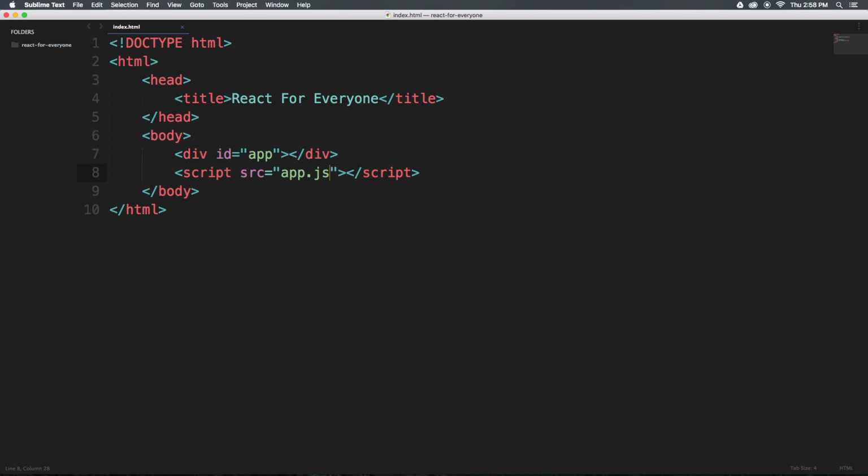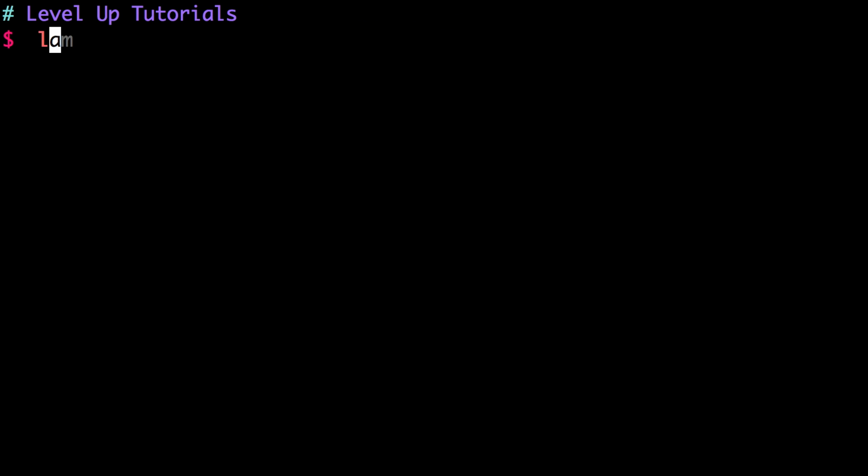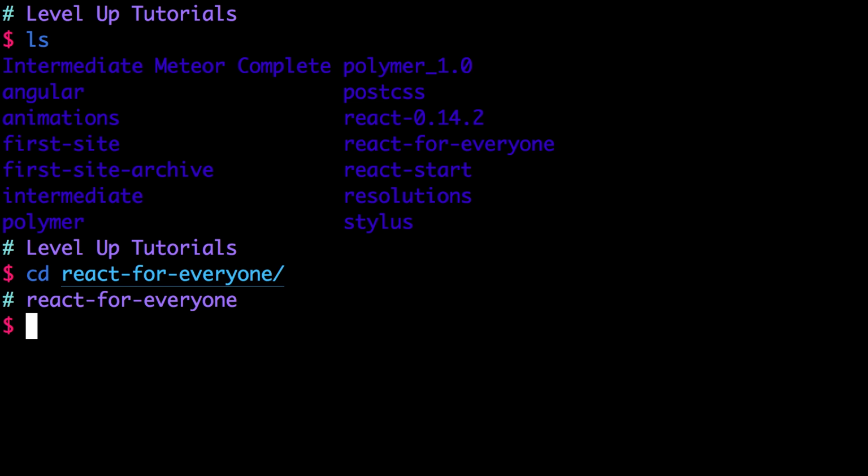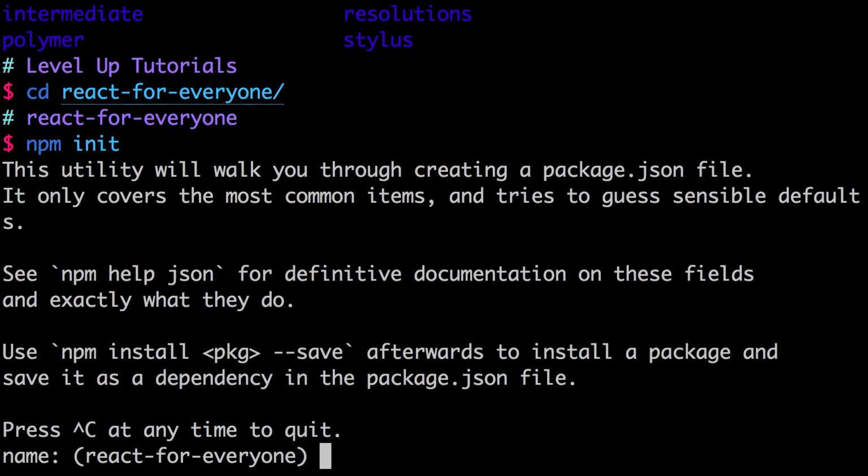Next, we need to add our Node packages. We need to basically get this set up as a Node project. So you can head over to your terminal, make sure I'm in the right project. Let's change directories into React for everyone. Okay. Now we're going to want to run npm init. Now this assumes that you have Node.js installed on your computer already. If you don't, take the time, install Node. We're going to need that. But I assume since you've gotten this far, you do already. So we have npm init.